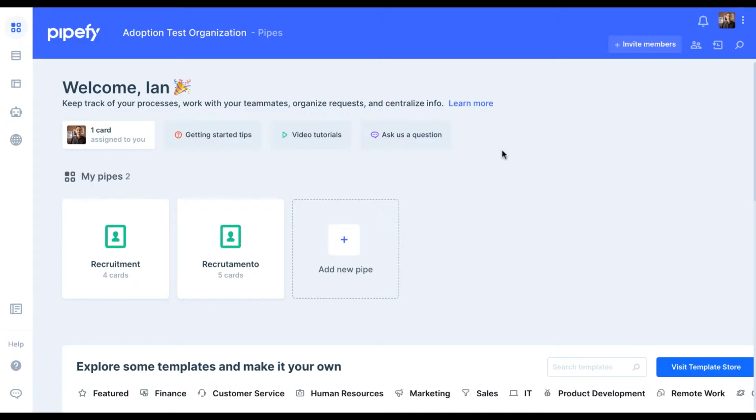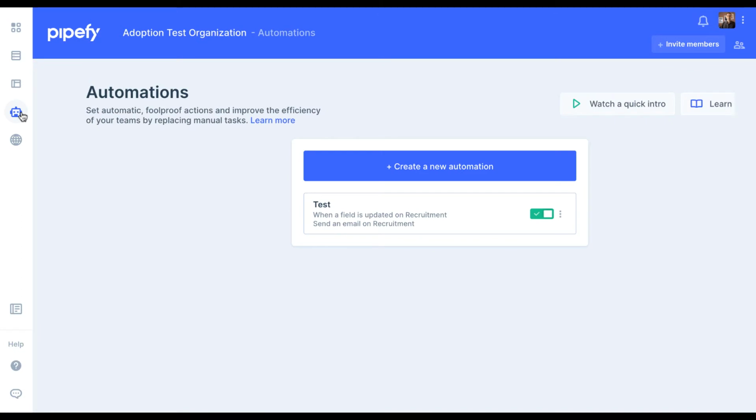This is the main Pipefy page, and the automations page is located right here. Just click on the robot button and you will access it. Here we can see all the automations that we created before and create new automations. To create a new automation, just click here on the blue button.